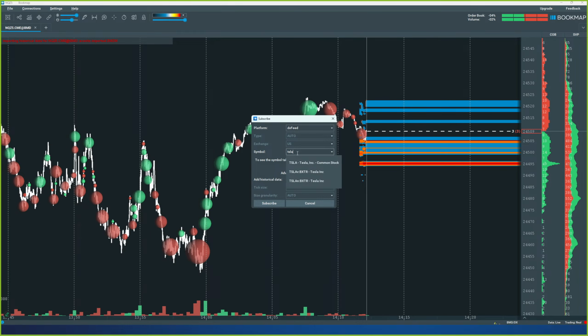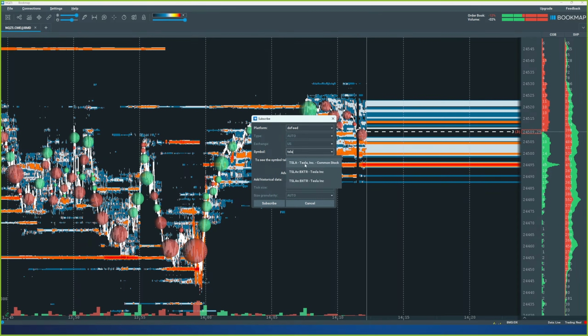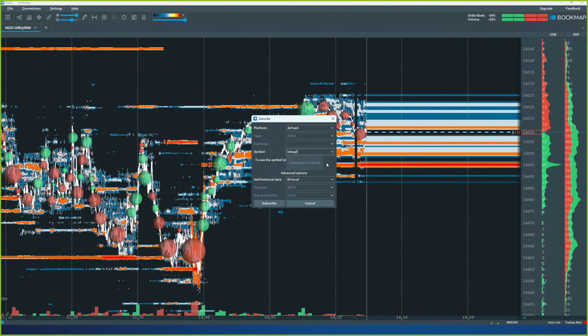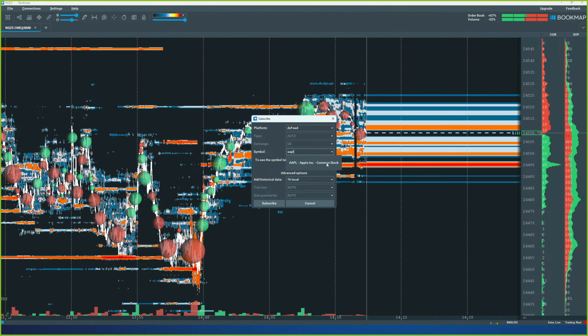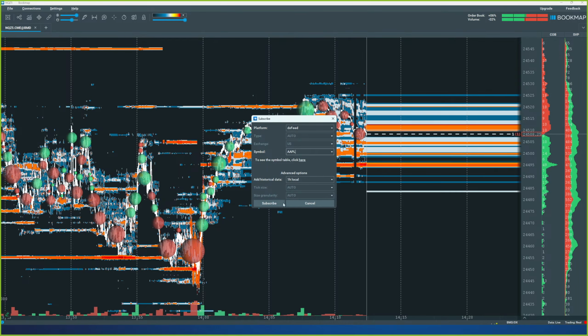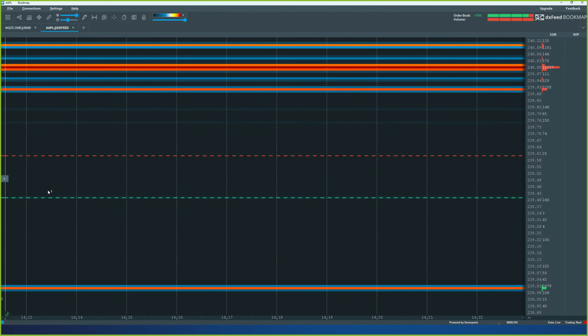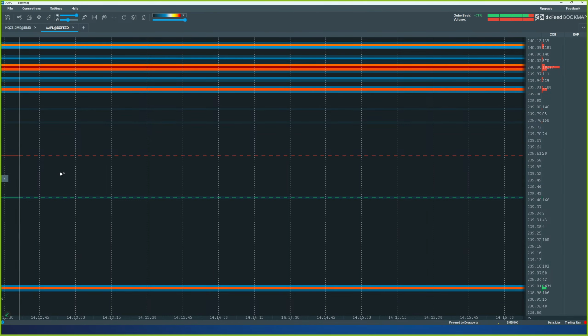So if I wanted Tesla, I would type in TSLA, and I would always make sure to choose common stock. So it's going to say the company name and then common stock. Or if I typed in Apple, whoops, it would be the same thing, common stock. And then again, you're going to hit subscribe. Give that a second while it loads. Actually, it might not load because the market's closed, but you can see that it still brought it up.